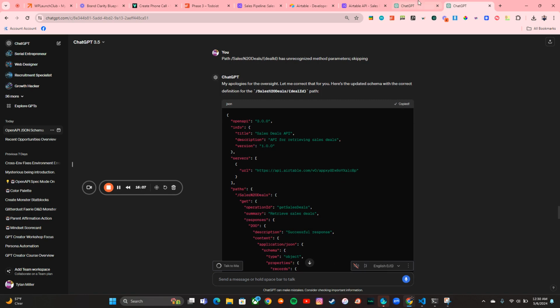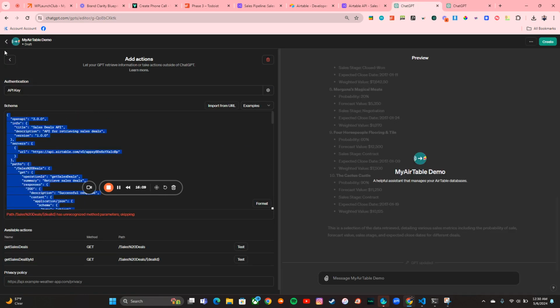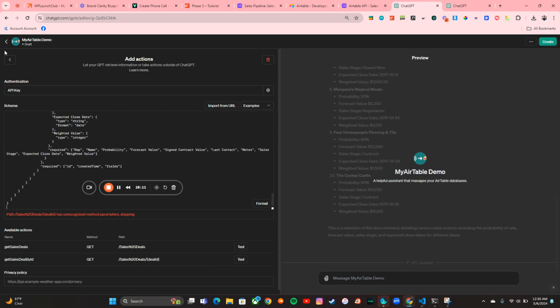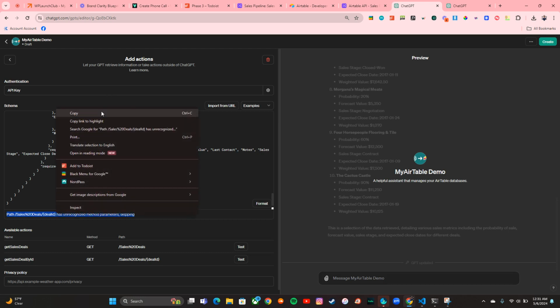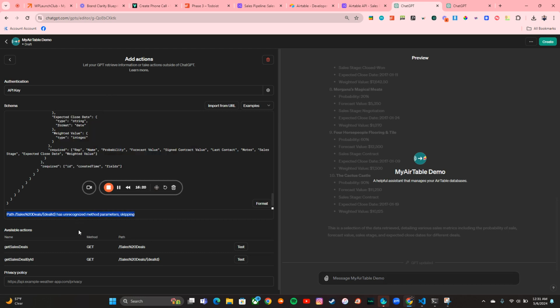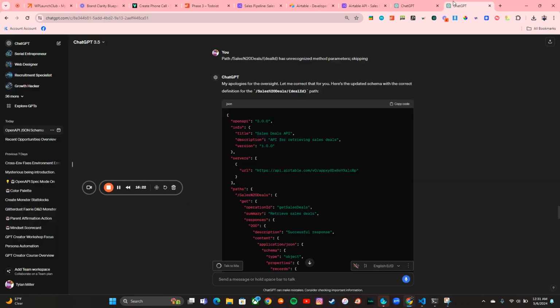So let's come back, copy this, backspace. And then I got another error again. Looks like the same one, but I'm not sure. So let's just put here is the error.